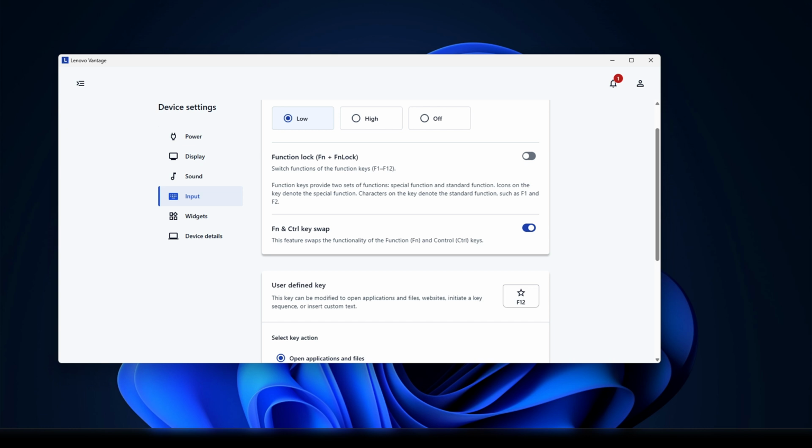If you're used to having the control key at the end of the keyboard at the bottom section, then you can just go ahead and toggle this on. Once it shows this deep blue, it means that you have successfully swapped both keys. So you can continue to use your function as a control key and vice versa.